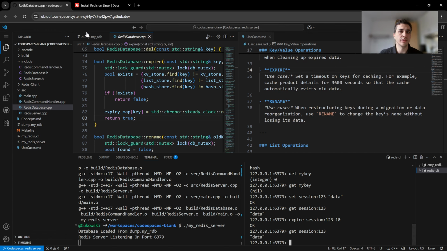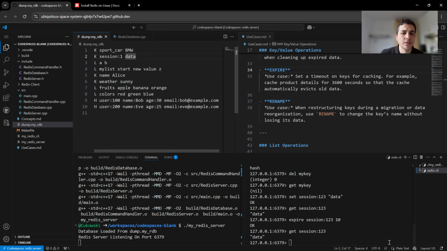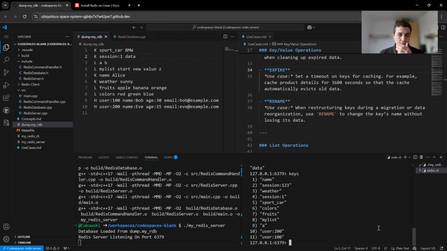And what we have next, rename. Rename is easy. Let's see what we had. If I say keys and I want to rename, which one should we rename?